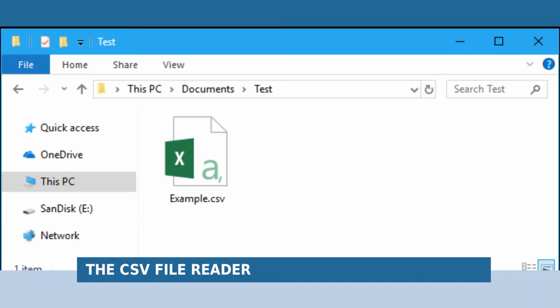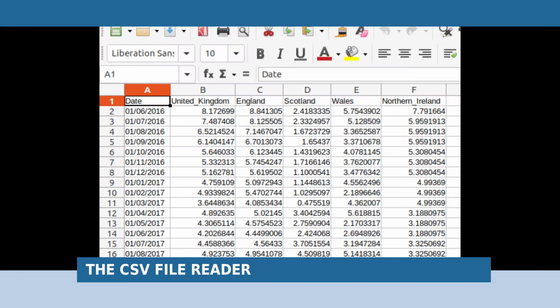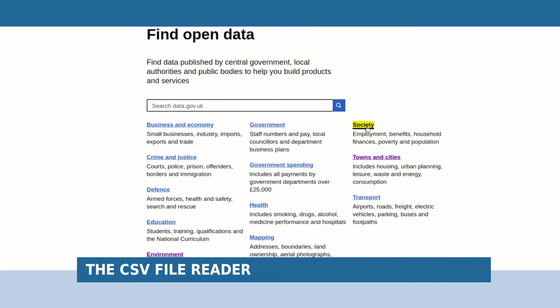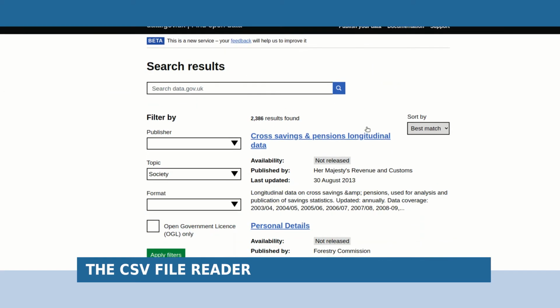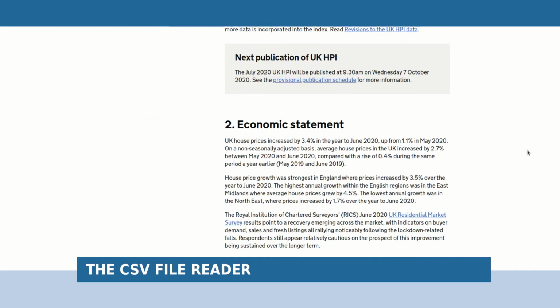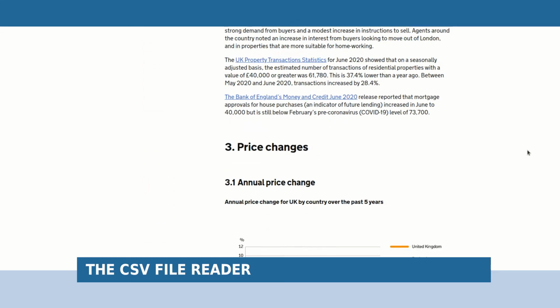Number 1, a CSV file reader. This is actually an incredibly common situation. You have a large CSV file and you need to read all the data. First of all, you need to find a dataset. There are plenty of datasets out there. An easy place to start is to search for government open data. So here in the UK, I was able to browse the house price index for 2020 and I just found a CSV that seemed suitable.